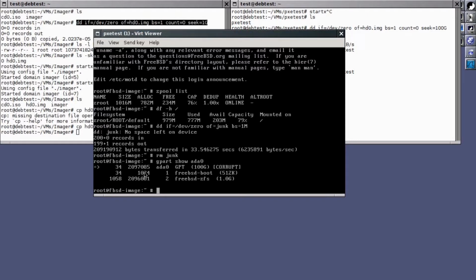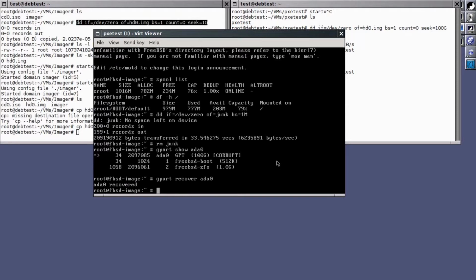First thing you see, by the way, is that GPT says this is corrupt. And what is corrupt? GPT has a copy of the partition table at the end of the disk. Because we've grown the disk, we originally started with a 1 gigabyte image, now copied it to a 100 gigabyte image, this tells you something is wrong. What you can do is recover. This is FreeBSD, but you can do pretty much the same with parted on Linux.